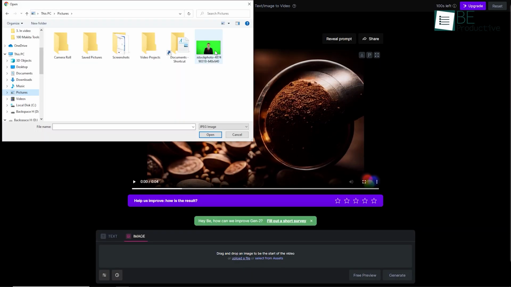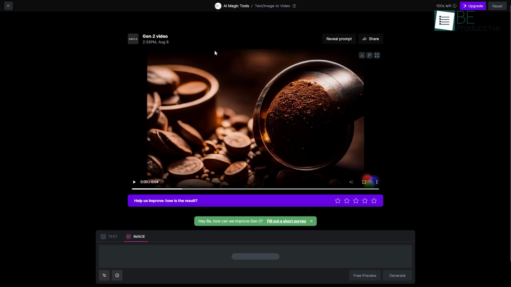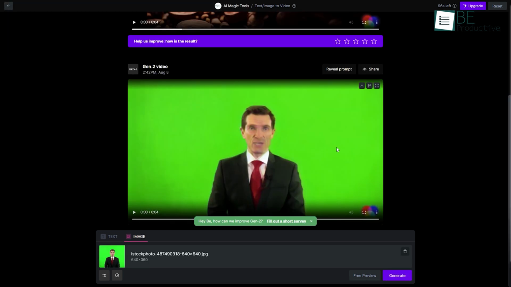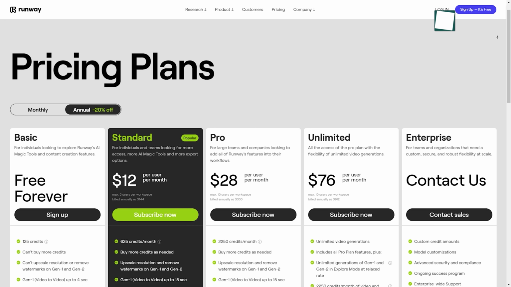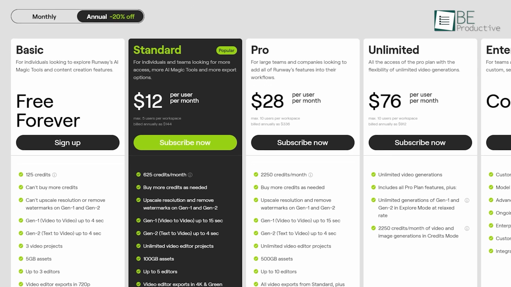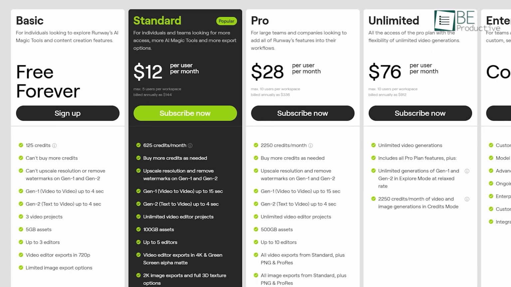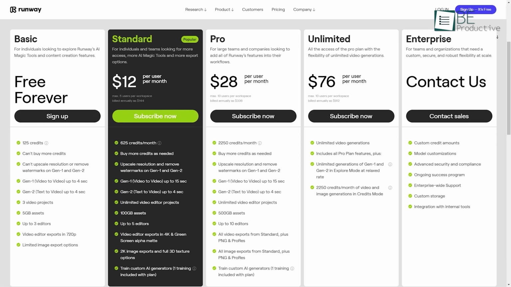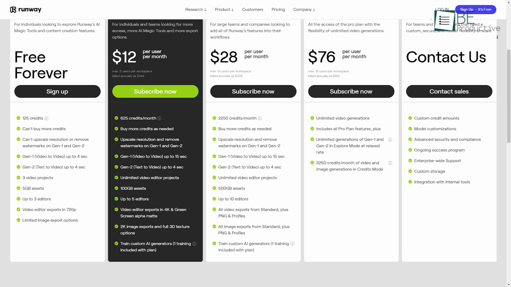In addition to this, it also allows you to add images and effortlessly turn them into a video. This video editing tool comes with both free and paid plans. While the free plan offers 125 credits for creating videos of 4 seconds, you can also upgrade to the paid plan for additional features and projects anytime.